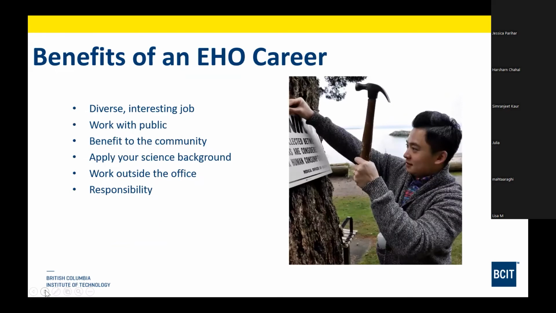So benefits of an EHO career, I touched on this already a little bit. It's a diverse, interesting job. You're doing different things every day, especially if you end up working in a smaller community. In the city here, it tends to be a lot of restaurants, of course, and a lot of pools and a lot of personal services. So things like tattoo shops, hair salons, nail salons, any service rendered onto a person's body, basically, other than the medical ones that are regulated by a college. So you work with the public quite a bit.